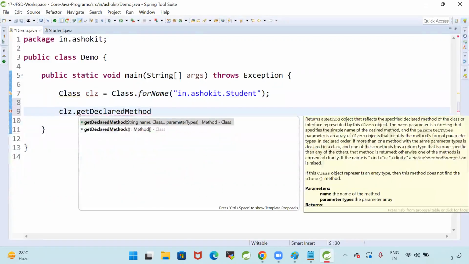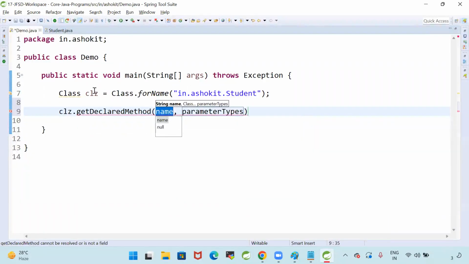There are two methods available: getDeclaredMethod and getDeclaredMethods. What is the meaning of getDeclaredMethods? getDeclaredMethods means it will give all the methods which are available in the class. What is the meaning of getDeclaredMethod? A particular method. Now what is my method name? My method name is getAge.